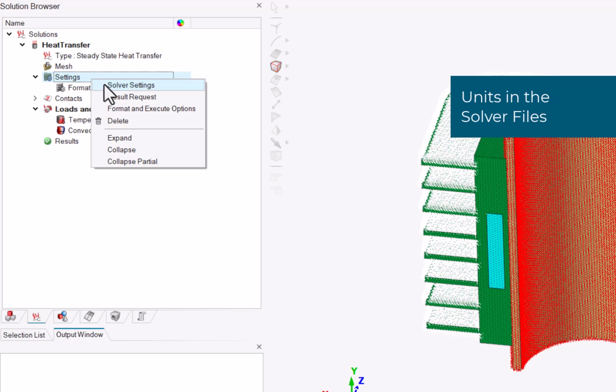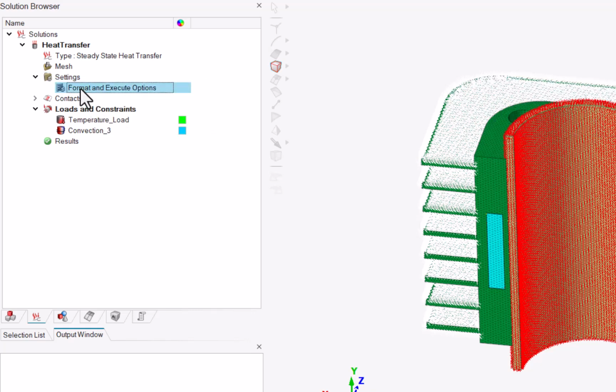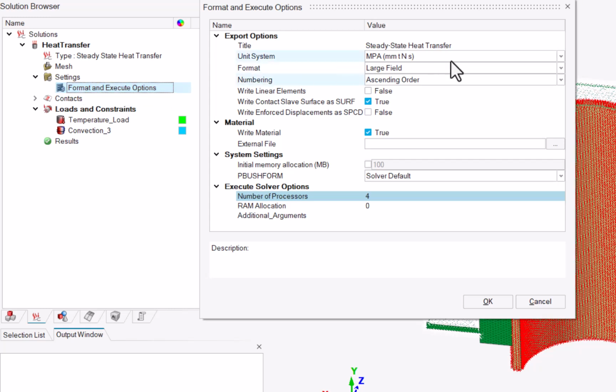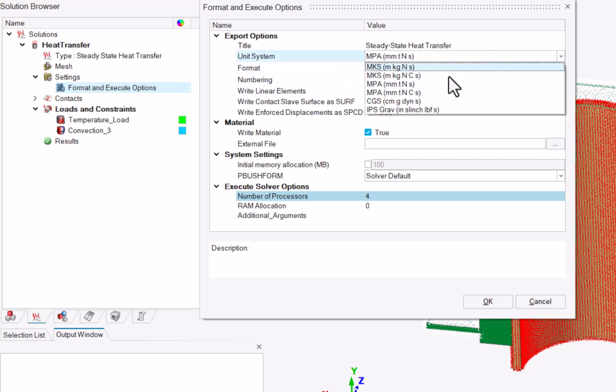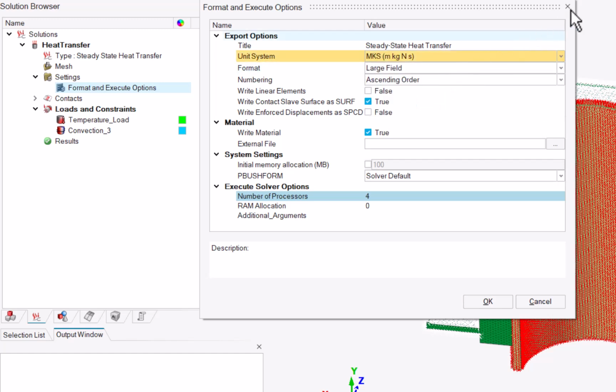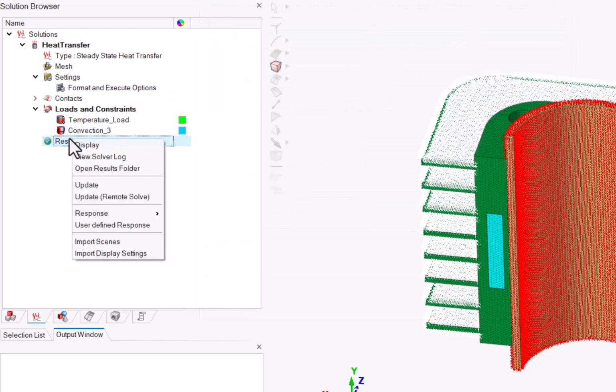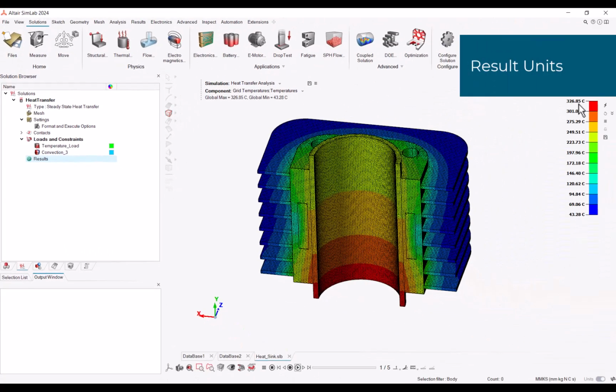For each solution, you can specify in the Format and Execute option in which consistent unit system you want to write your solver input deck and result file. You will see these units only when you visualize the input deck or result file with another software. Results are also displayed in the currently active unit system.